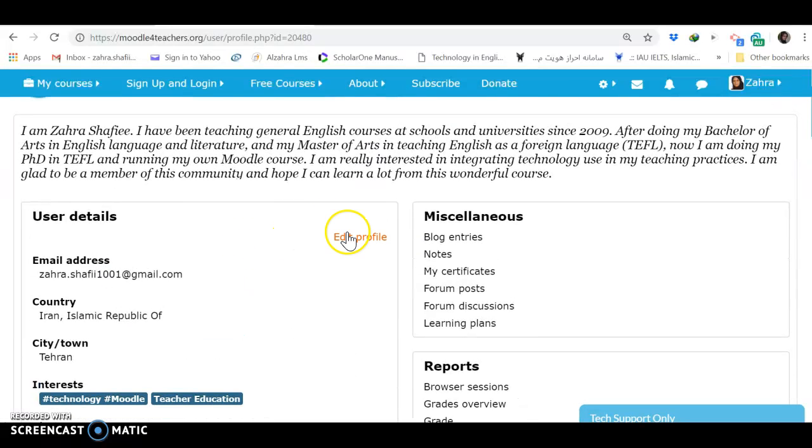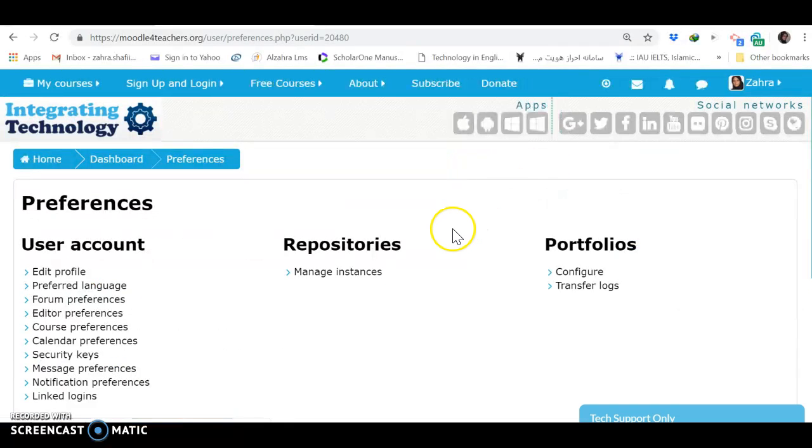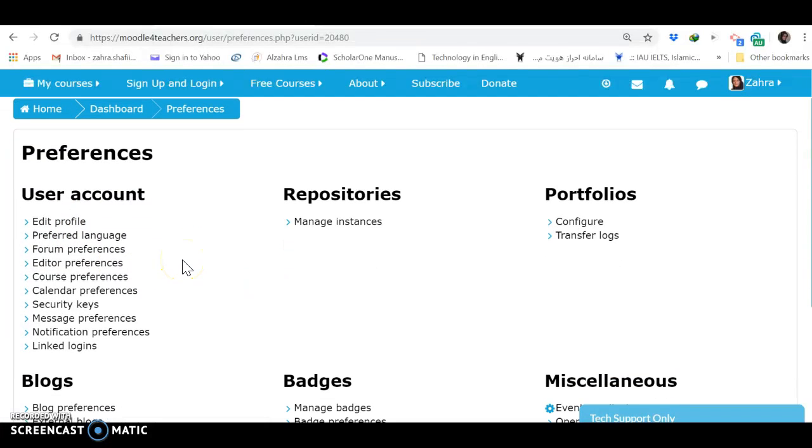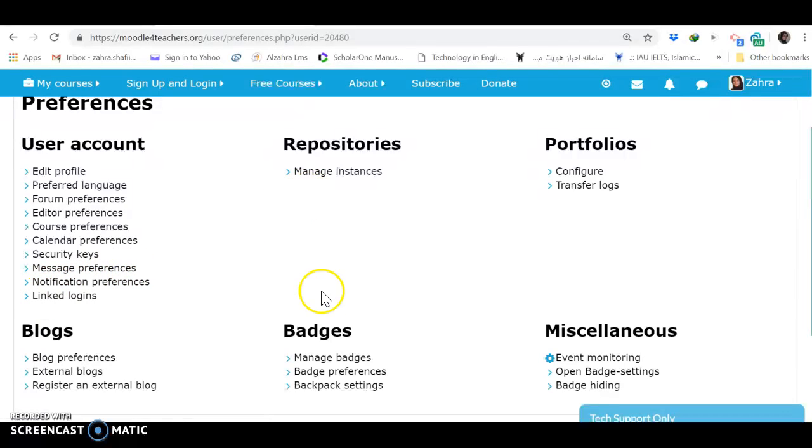I can go to edit profile from this part, or let's see how we can access this edit profile from the link preferences. We can go to users and see user preferences, or go to edit profile directly from this part. Let's first of all go to user. Again, the link of editing profile is available there. User account. I can also edit my profile from this link and go to each of these items. Blogs, repositories, badges, portfolios, and miscellaneous things.